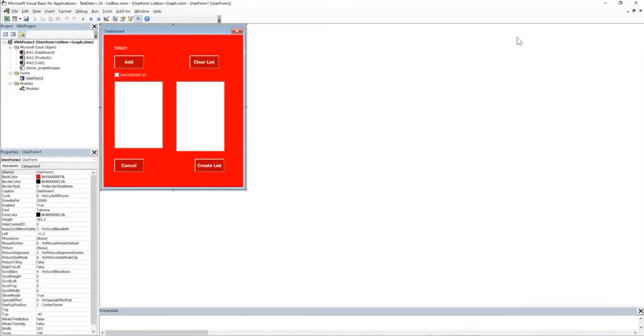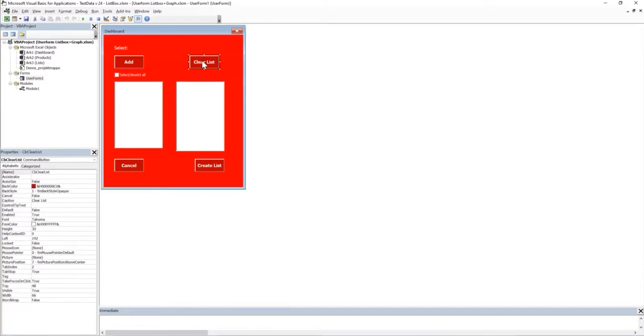Alright, so far it opens up the user form in the right way with the right items here. And this button works. When we select these items, we add them and it goes to this list. So this button works and the user form size and all works. So we need to make this button work, this select all checkbox work, the cancel and the create list.